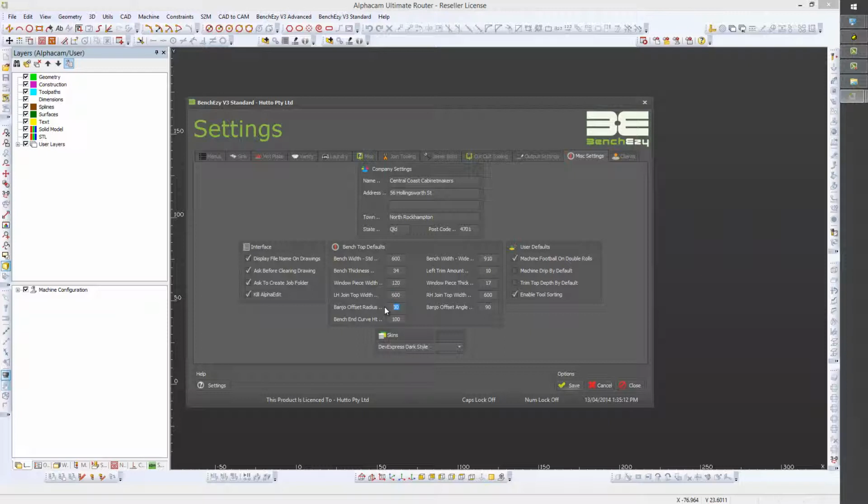We look at our Banjo vanity tops. This is the default radius we would like to use, where the machining operation blends the depth of the top back from the full depth down to the depth of the arm on the Banjo. We're looking now at the bench end curved height. So if we're doing a breakfast bar, for example, it has a curved end on it. This would be the height of the curve on the end of that bench.